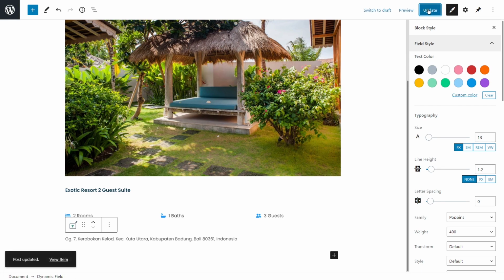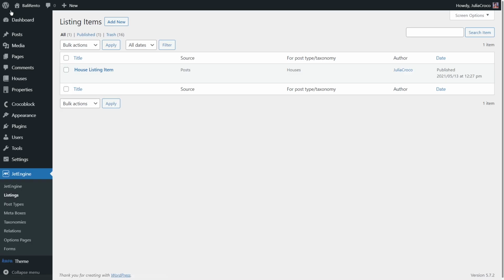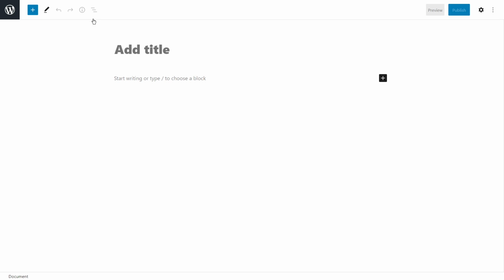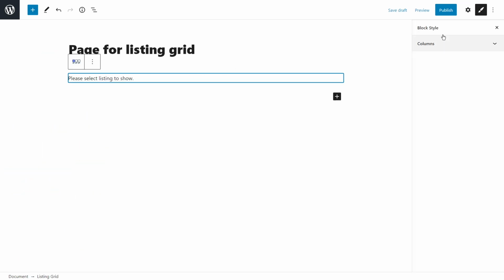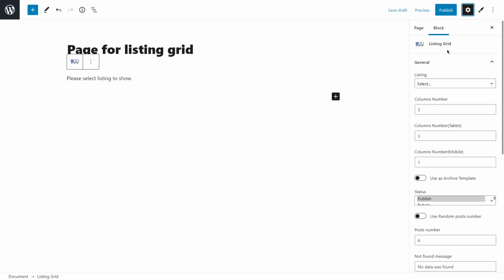So we've created a template for an individual listing item inside our listing. Now we need to create a listing grid. Open the page where you want to show a listing or create a new one. Search for a listing grid block and add it. Under the General, select the listing item template that you just created.